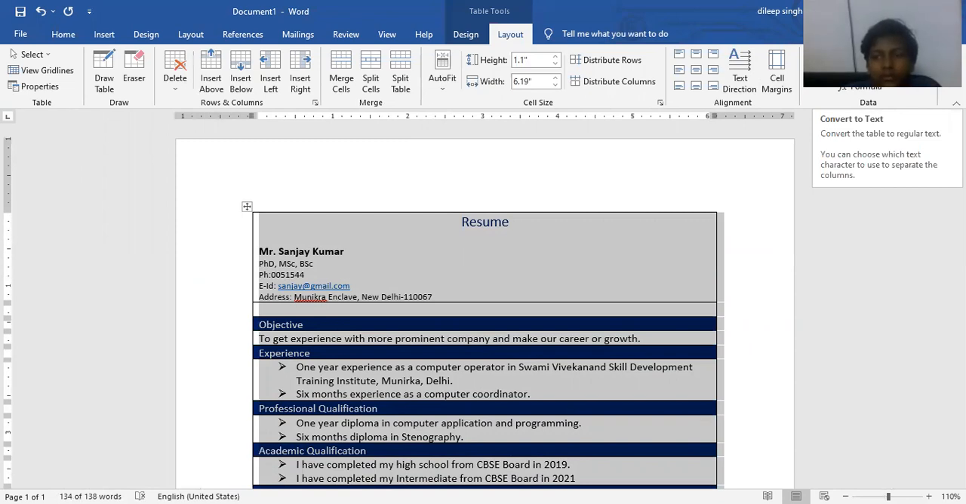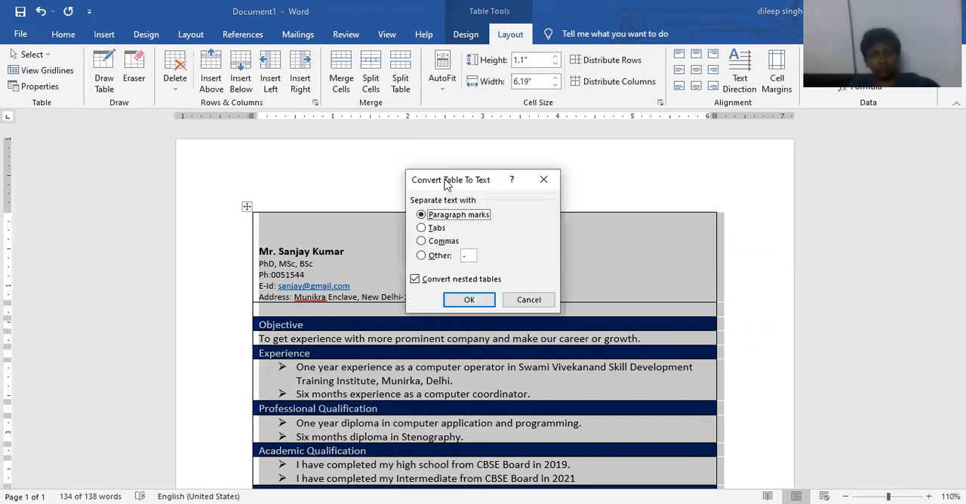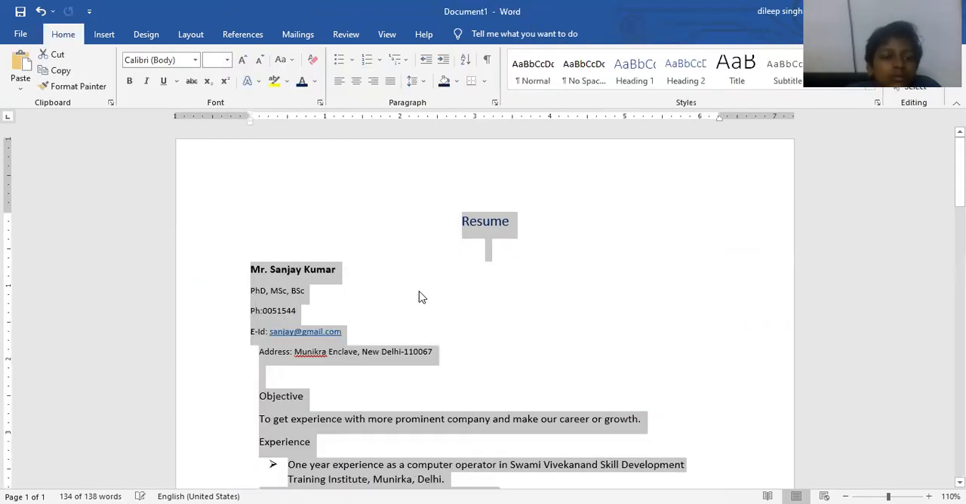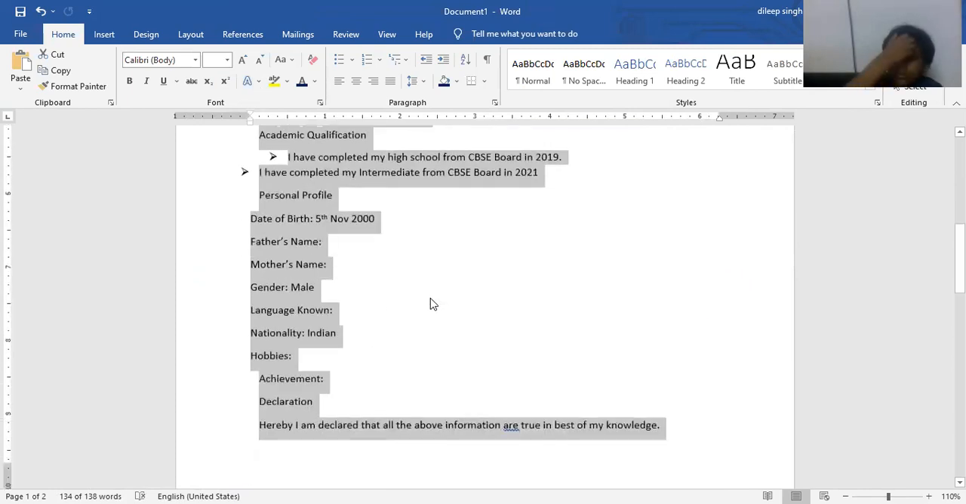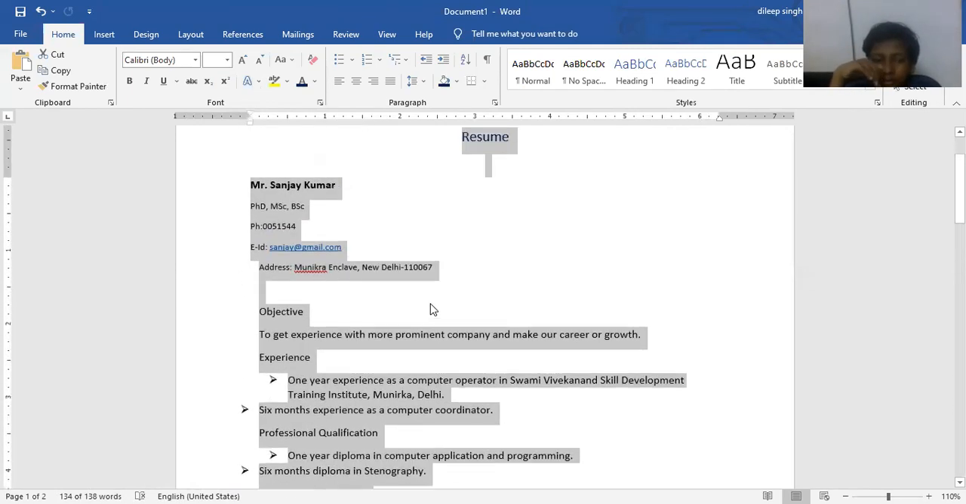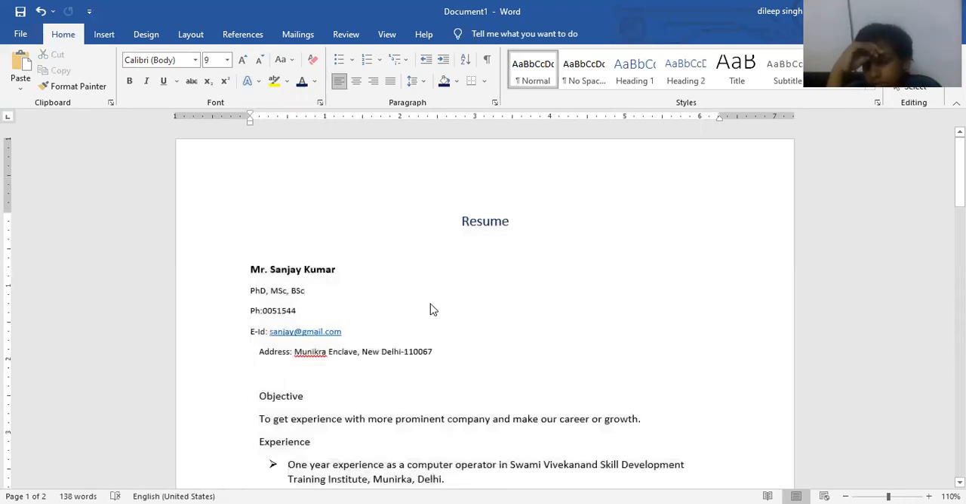When we click on convert to text, there are different types of options available for the spacing, for example, paragraph mark, tab, commas, and other. Here we use only tab. Use only tab to keep the spaces. When you click on OK, you will get the data in this manner. Okay, so all the settings will be removed, and here is the conversion of all the table content into text.